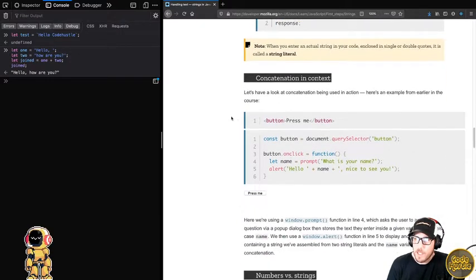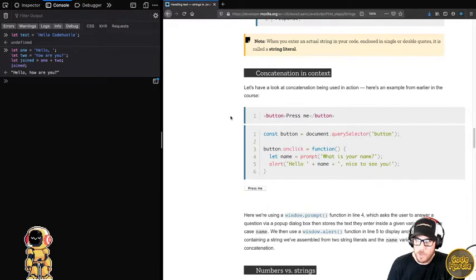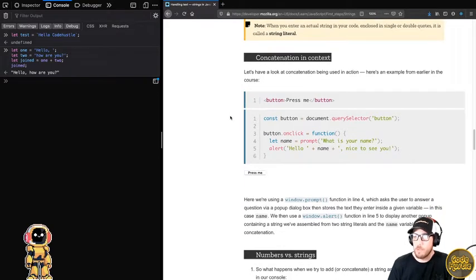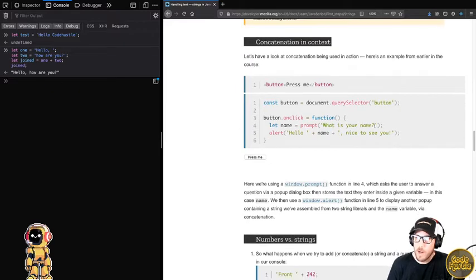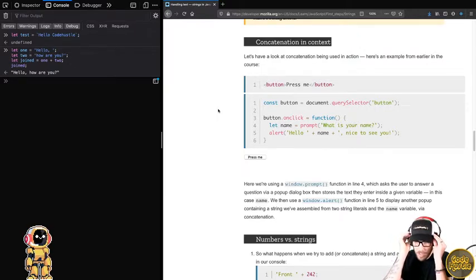Let's see. So let's have a look at concatenation being used in action. Oh, okay. Here's an example from earlier. This is where it prompts you for your name. And in this case, they are. Oh, these glasses are pushing into my ear. They're kind of weird.